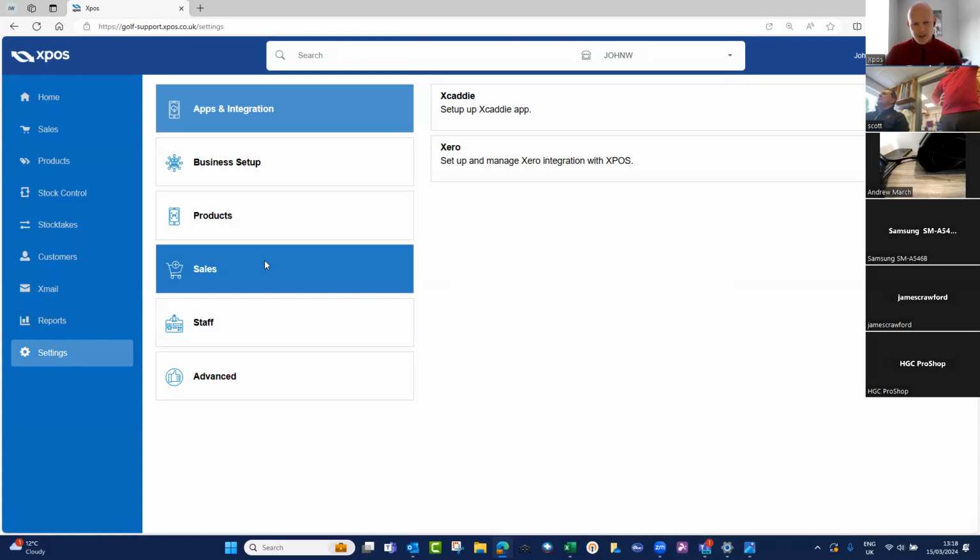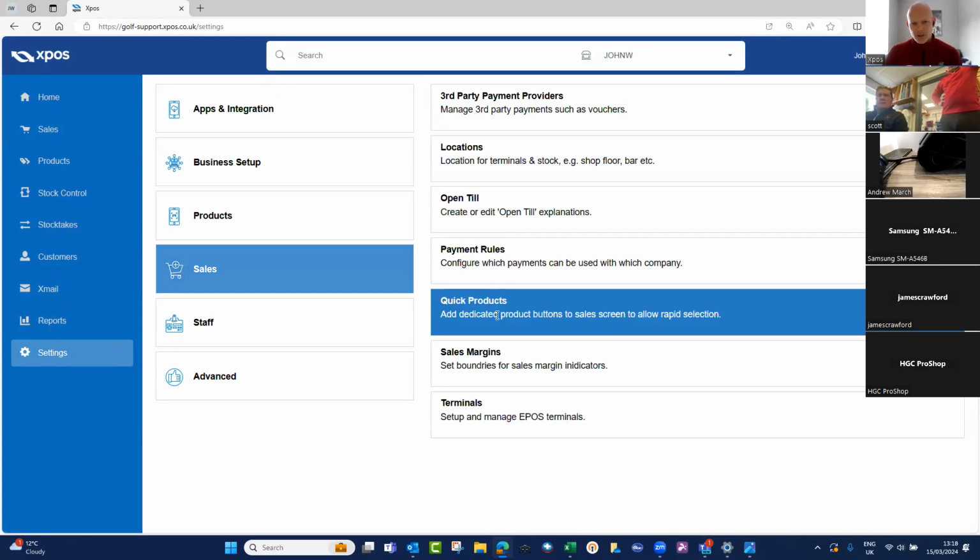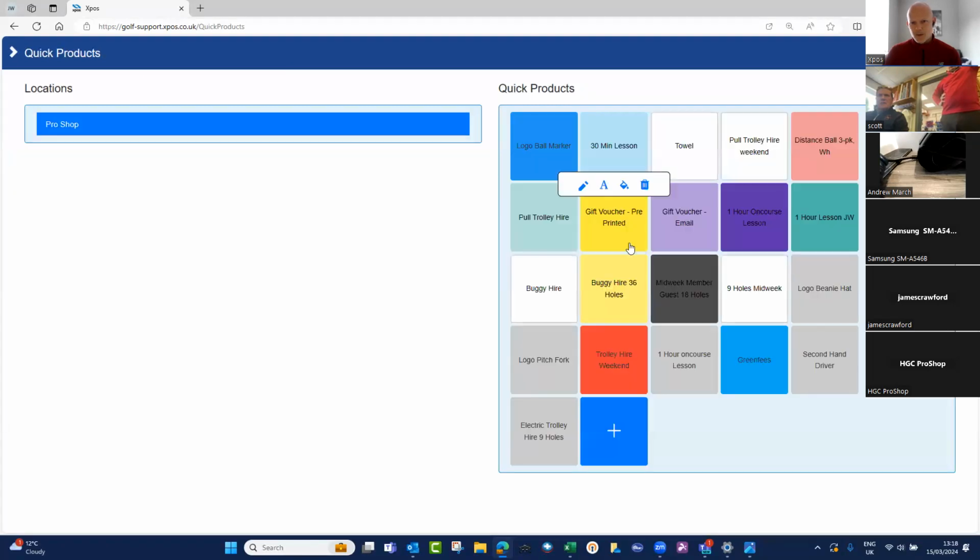Okay then, so what you do once you've created your vouchers, in my system, I've obviously got the 2 there. I've got the pre-printed and email. In sales and quick products, we've got 2 vouchers. You can see here, I've got a pre-printed and an email. So I would always recommend making your vouchers a quick key. Sometimes people say, I can't sell a voucher. I've created it, but it doesn't show up in the sales screen. That's probably because you haven't added it as a quick key yet.